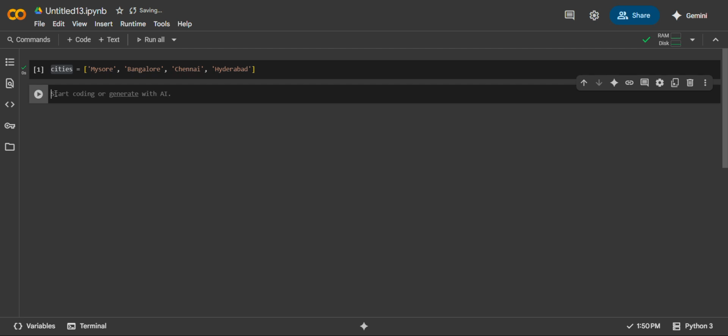The usual syntax followed is like this: it starts with the statement for something, like x in cities. You can also use city instead of x, because it contains the city names. So for each city in cities, this will extract whatever cities are there inside my variable called cities, and it will execute whatever I provide below it. You have to use this symbol for writing the for loop.